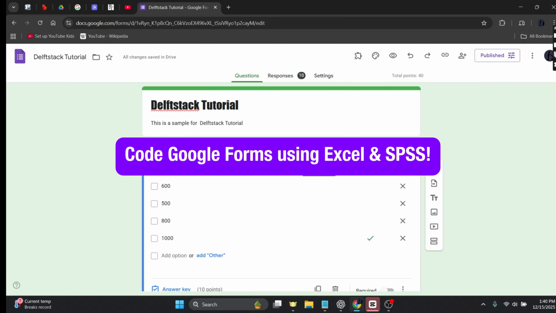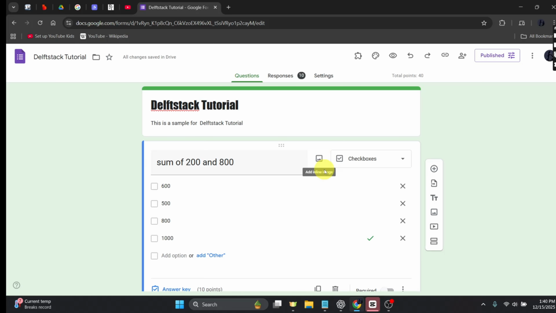In today's tutorial, we will learn how to code a questionnaire on Google Form using Excel and SPSS. Start by creating a Google form and adding all the questions with clear answer options.